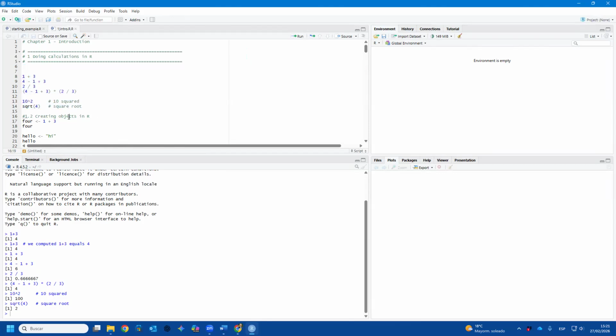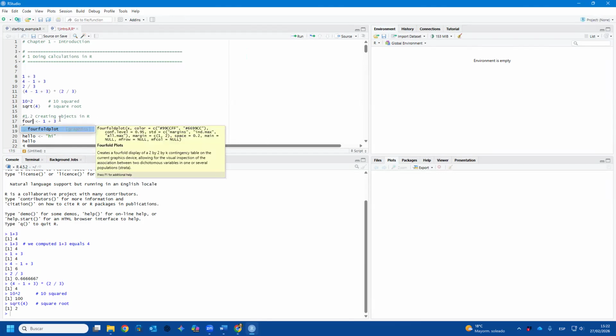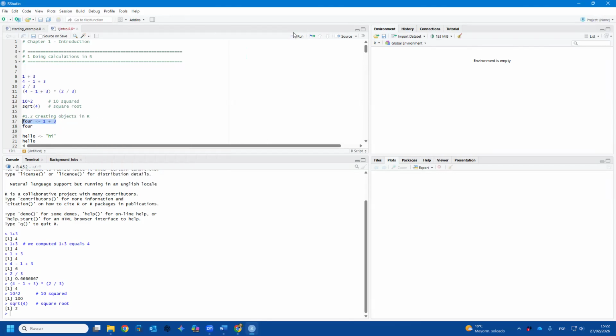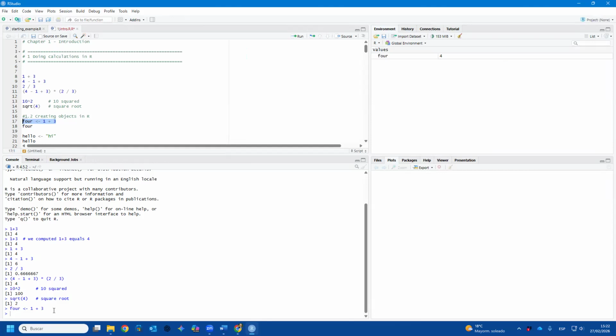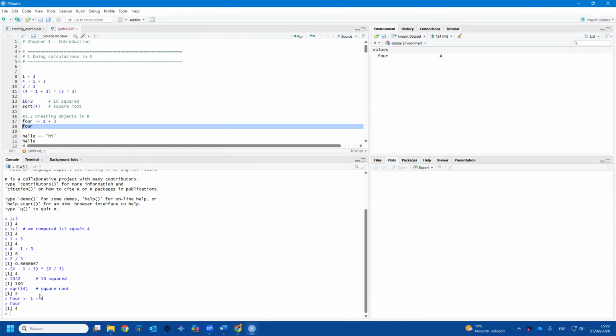Good. What about objects? What is an object? If you would say 1 plus 3, we know it's equal to 4. But then we store the result in an object that we can label Pepe, or we can label simply 4. If you select that and you run it, you will see that we don't have the output. All we have done is just compute the 1 plus 3 returning 4. And then if we simply say the object 4, run it, the object 4 equals 1 plus 3, which is equal to 4. You see that?